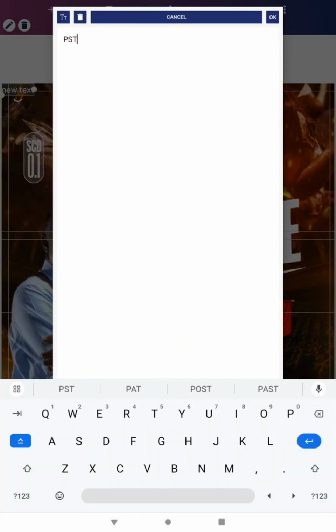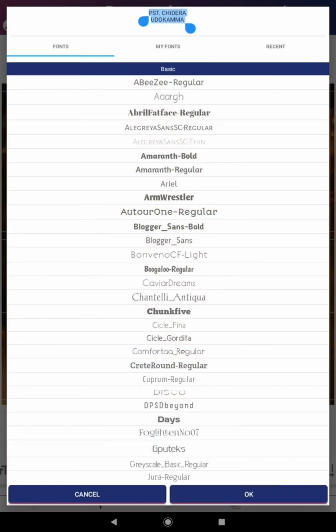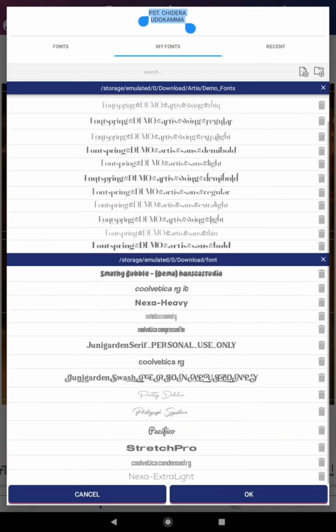PST Pastor Chidera Odokama. Now let's bring it down to this place. Reduce the size. Place it all. Yes. Now let's change the font. Click on font. Let's look for the font that will fit this. We use Nexa. Nexa would be good for this.